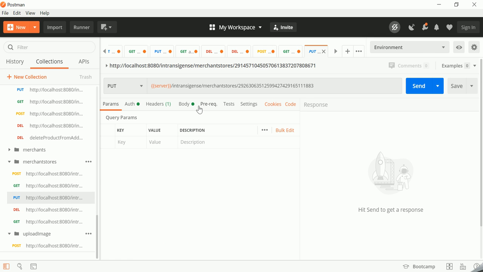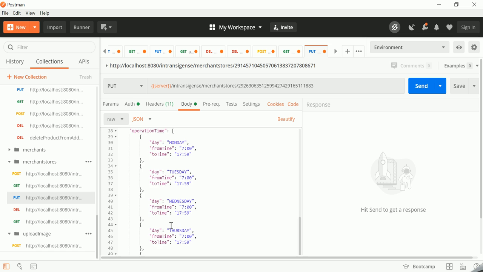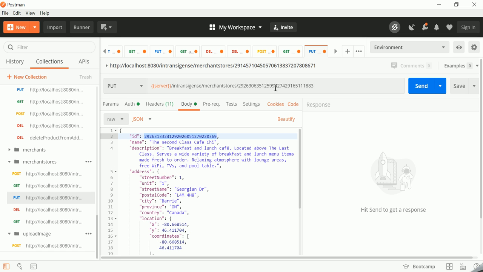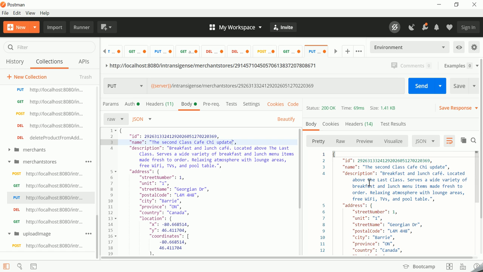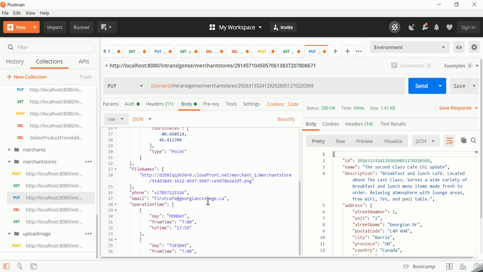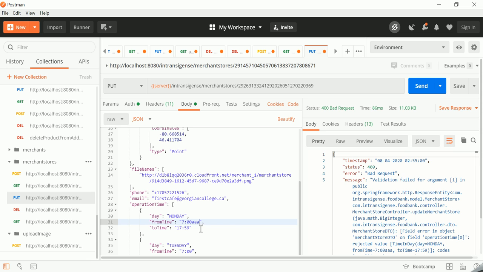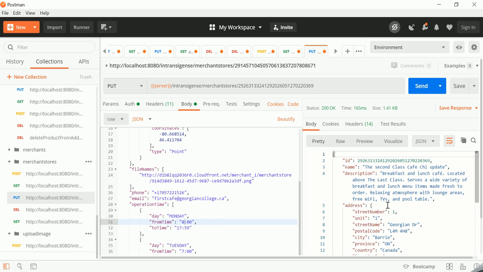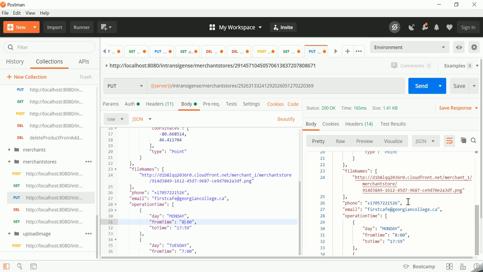Put. Again here I can update on the field, and of course the fields have been validated. If you send something wrong, it's gonna decline your request. For example, if you send something wrong here, send, it's gonna give the bad request. If I send it back, here you see the operation time on Monday is changed to 8 a.m.